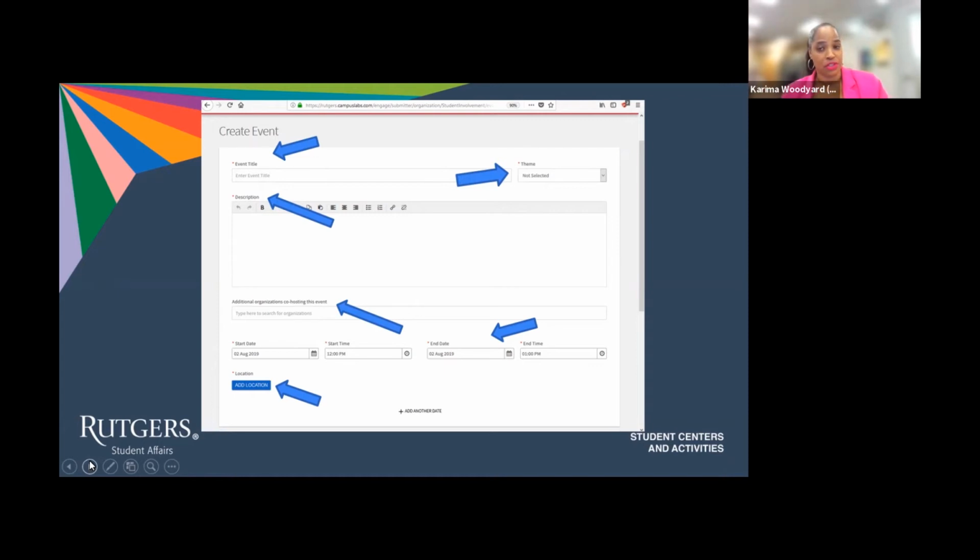The mapless feature will only require the location name, which can be customized for clarity. So if you don't want a map and you're going to have it at the Livingston Student Center, you can just put Livingston Student Center, NPR.